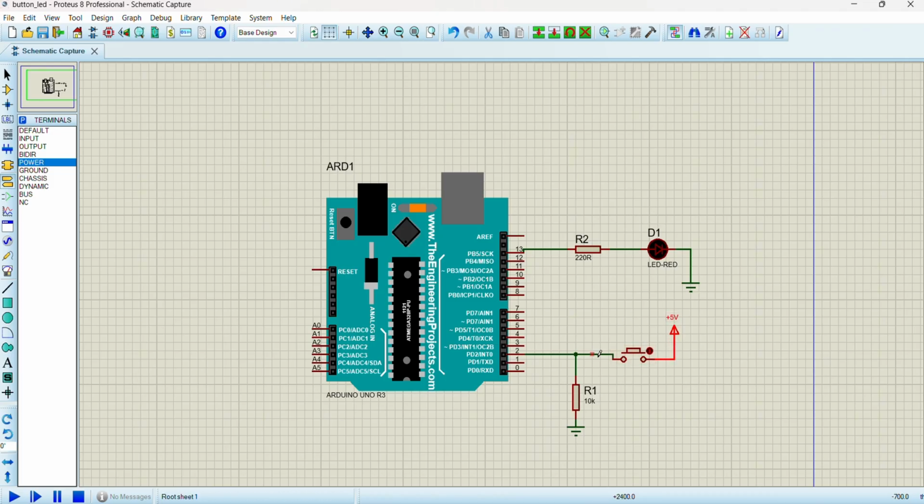We are going to program such that when the push button is pressed, this digital pin 2 will read as logic high, because we are now passing 5 volts to this particular pin. So when it reads that there is 5 volts applied to this digital pin 2, it will switch on the LED. That means it will give out 5 volts at pin 13, and the 5 volts will pass through the resistor and the red LED. So this becomes a closed circuit.